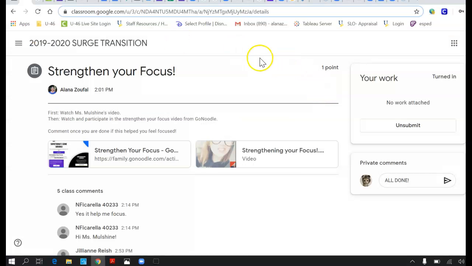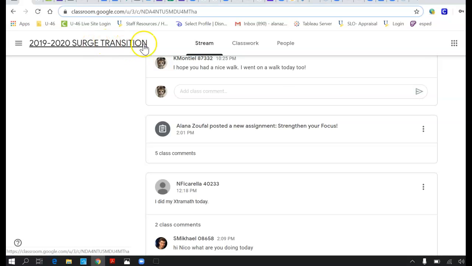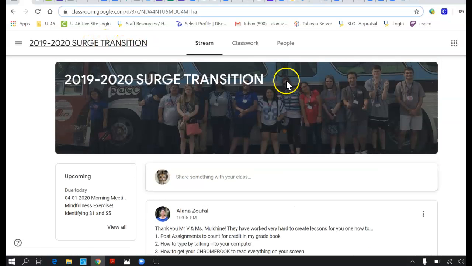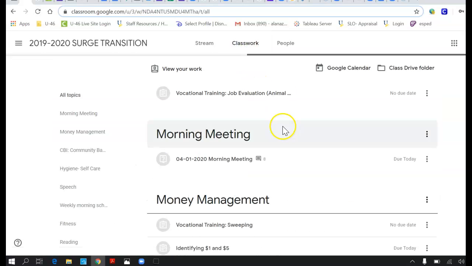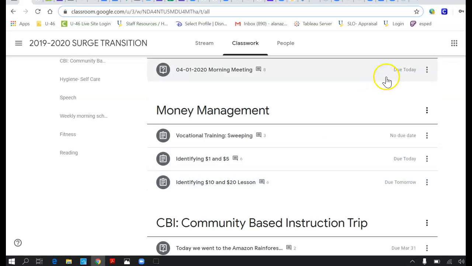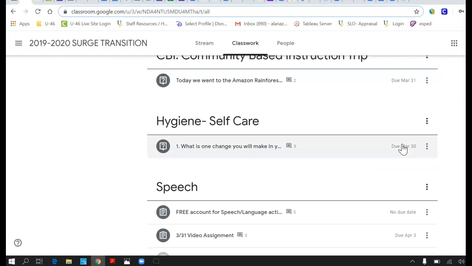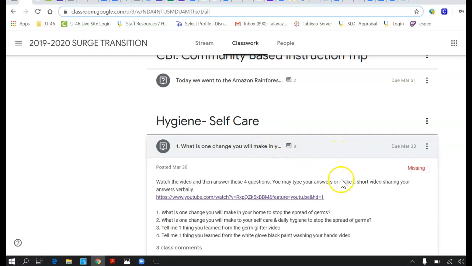Another way that you can go in, I'm going to go right back here. Again, if you want to get back to your stream, you can just click right on the title of your classroom. You can go back here. Another way to check on your assignments is go to Classwork. Remember at the top, it's your stream, which was the main page you're on, and then go to Classwork. This is another great view of all of the assignments when they are due, and you can click on them to see if you have completed them.